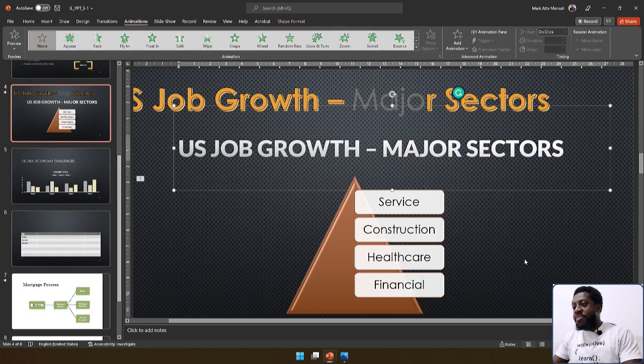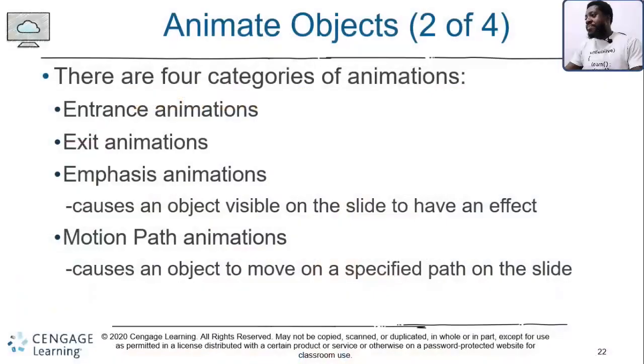And note, this is completely different from transitions. This is not transitions. So you take notice of this. So we have categories. We have the entrance animations, exit animations, emphasis animations, and of course the motion path animations. You can play with all of these options to a desired state, and then you are good to go.